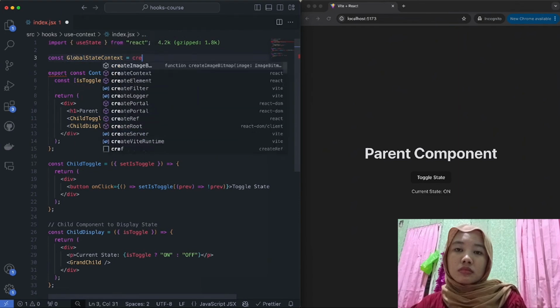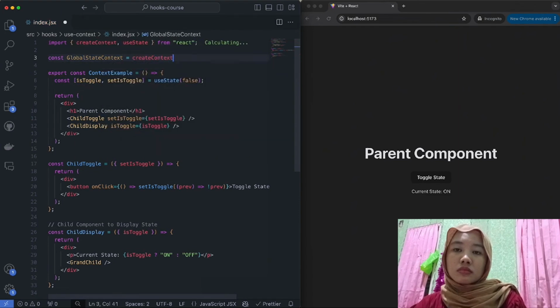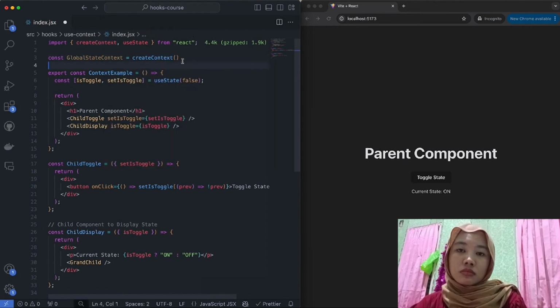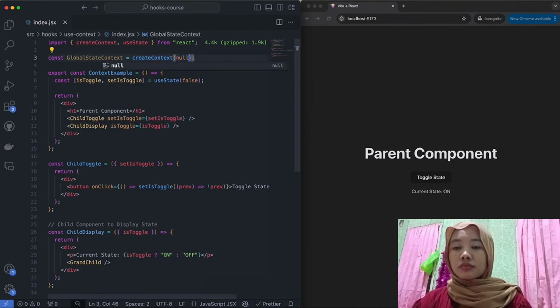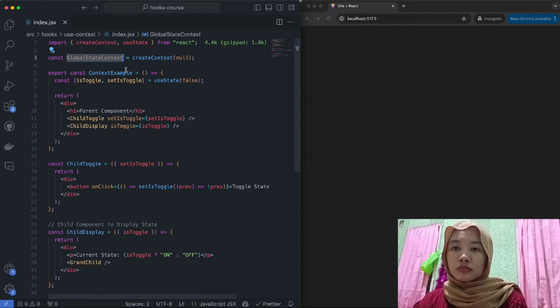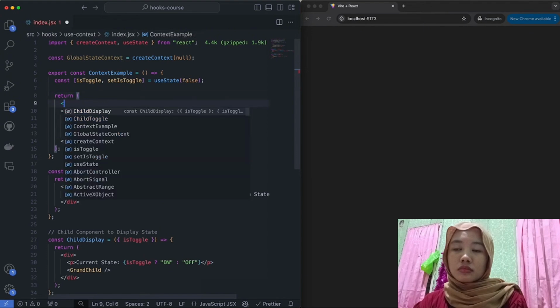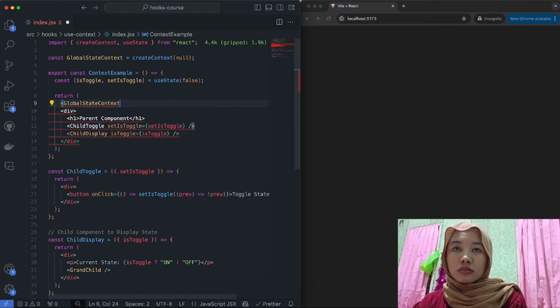So I'm going to create this by using the createContext function from React. Now I won't pass anything over here. I can pass null if I want to, but this won't matter. What matters is that now I can use this context that I created and wrap it around this whole context example component that I have. I can pass in the globalStateContext and press dot and make a provider out of it.